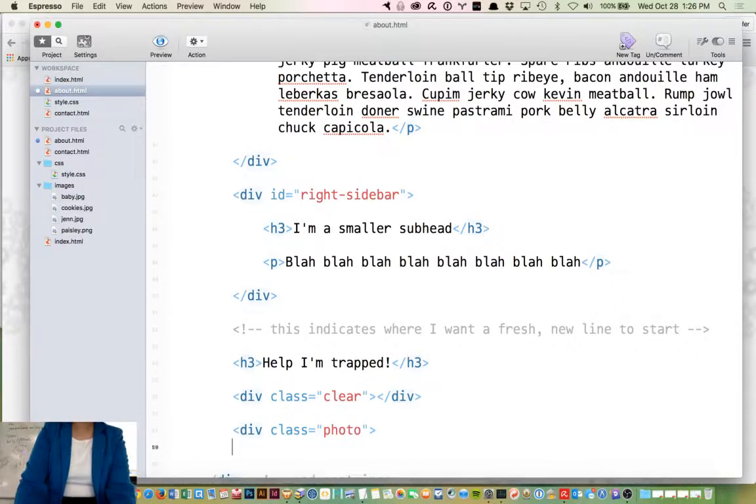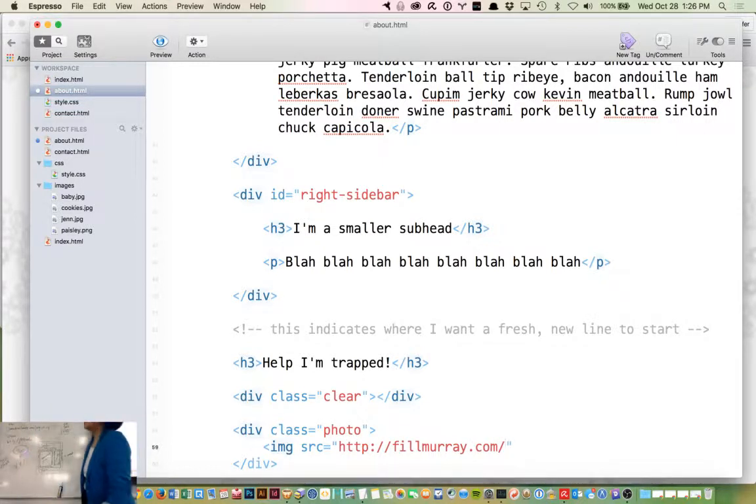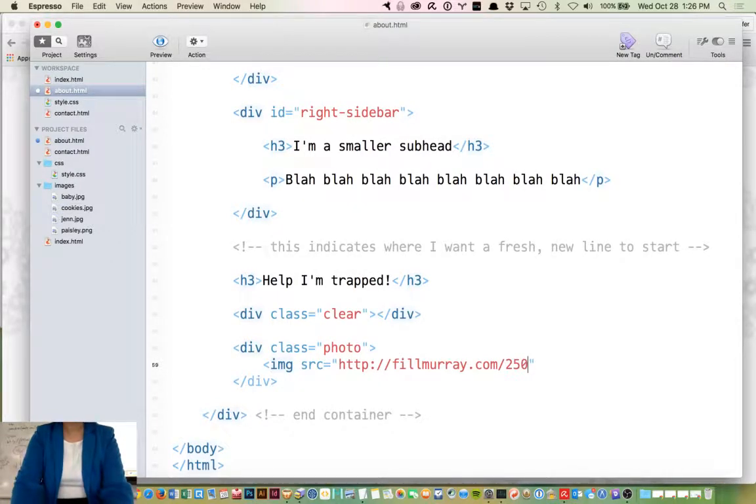But I like to do this. Create a div with a class called photo. And I'm going to throw an image in there. I'm going to use our lovely friends at philmurray.com. And I'm going to grab an image that's 250 by 250 pixels. I have no idea what Bill Murray I'm going to come up with, but that's the joy of this. We'll see.